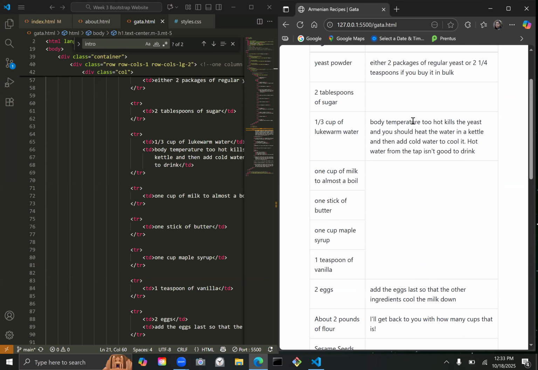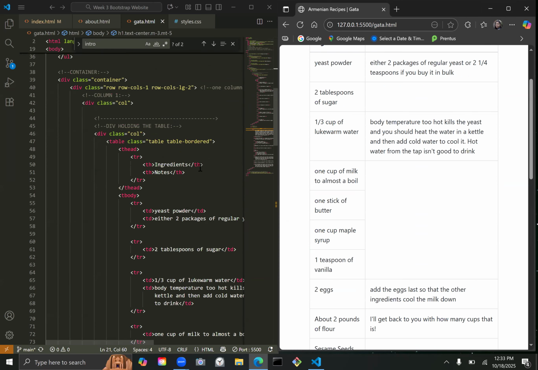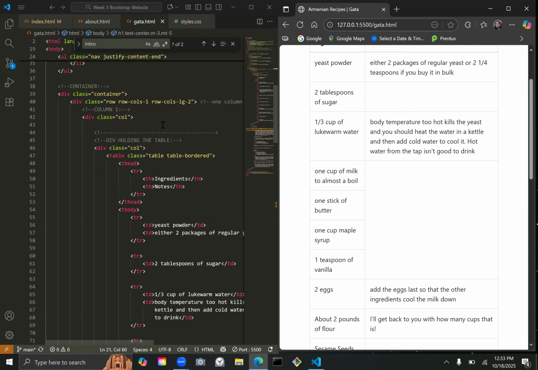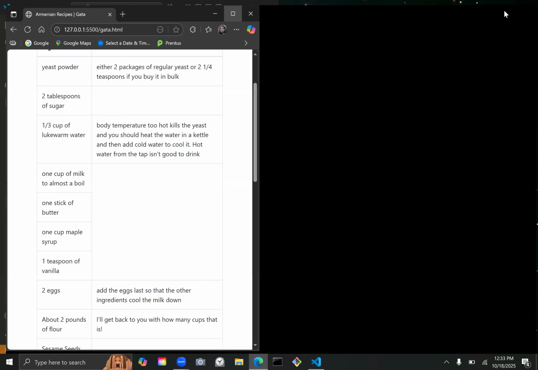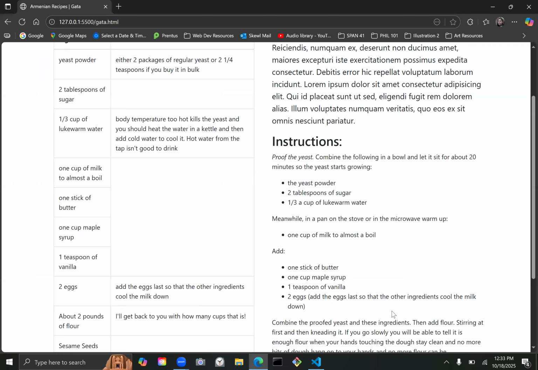And this is evidenced by having row columns 1. So when the screen is small, they will stack on top of each other and just be one column. And row columns large 2. So when it's large, there will be 2 full columns.